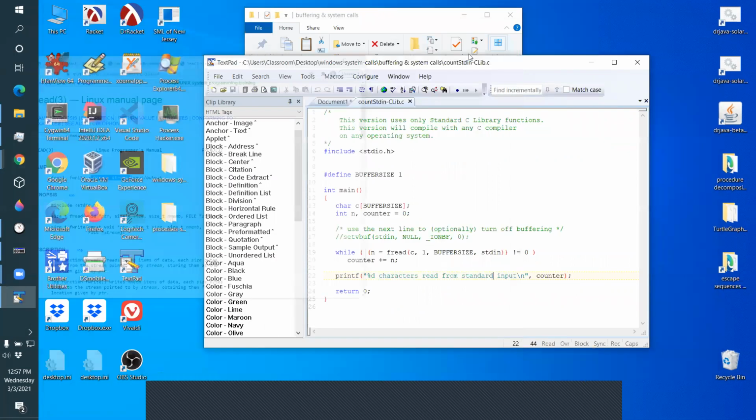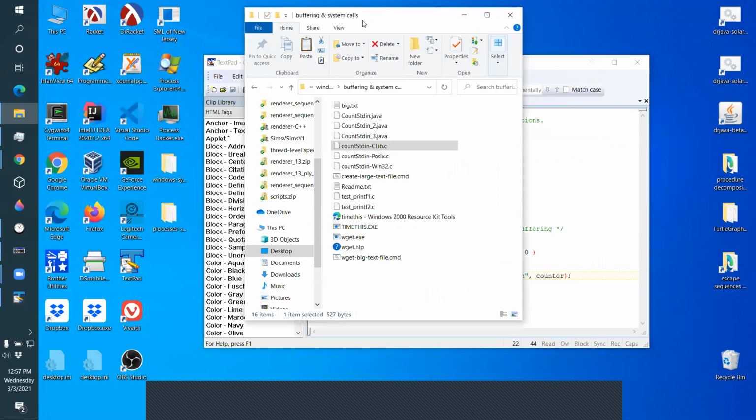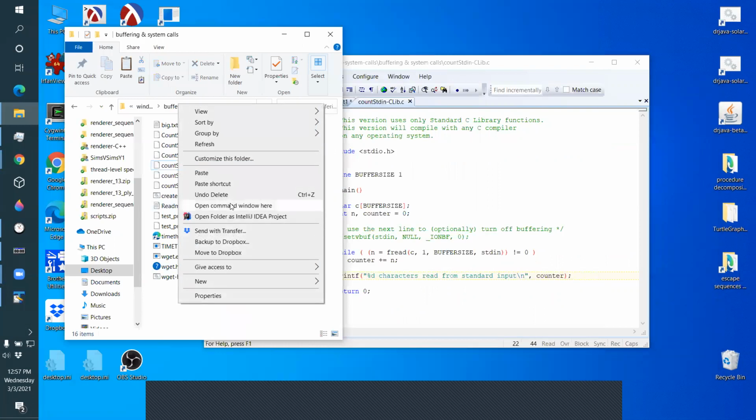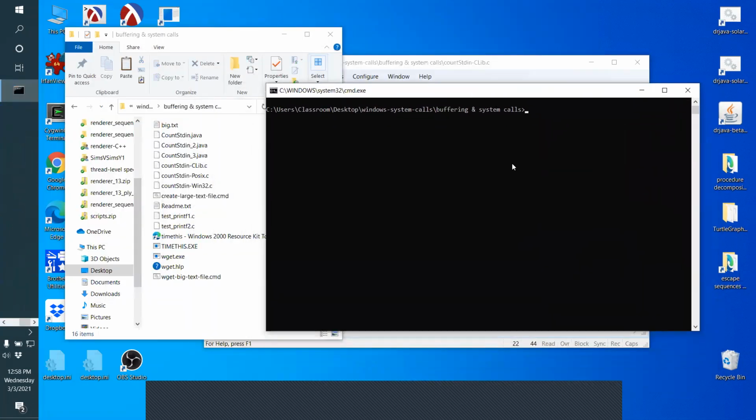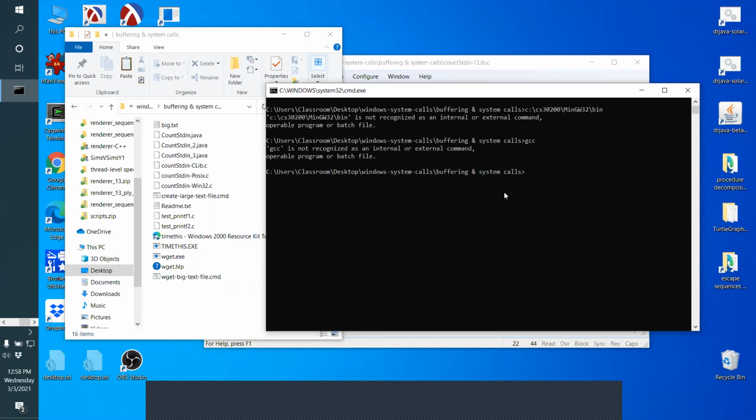So let's run the program. I'll open a command window here, and I'll just compile it at the command line. My compiler is in the C:/CS302 folder, in mingw, in the bin folder inside there. GCC is the compiler. Oh, I hit the wrong key.